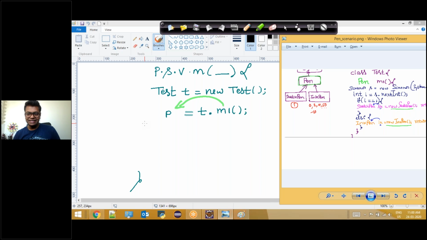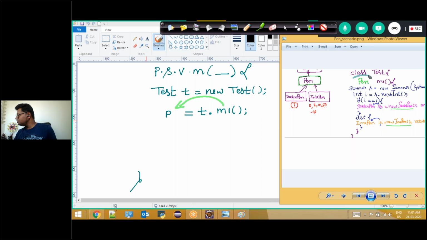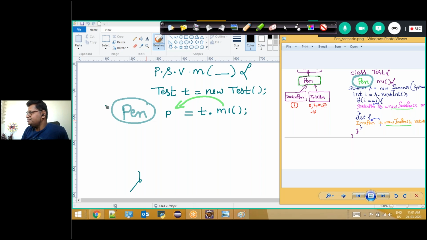Observe this. The method return type is Pen here. Hence here also I should write it as Pen only. This is important, okay? This and this must be the same. This is what I demonstrated in my previous program. If a method was returning integer, you should accept it as integer. If a method is returning Product, you should accept it as Product. So now the method is returning Pen, hence you should accept it as Pen.